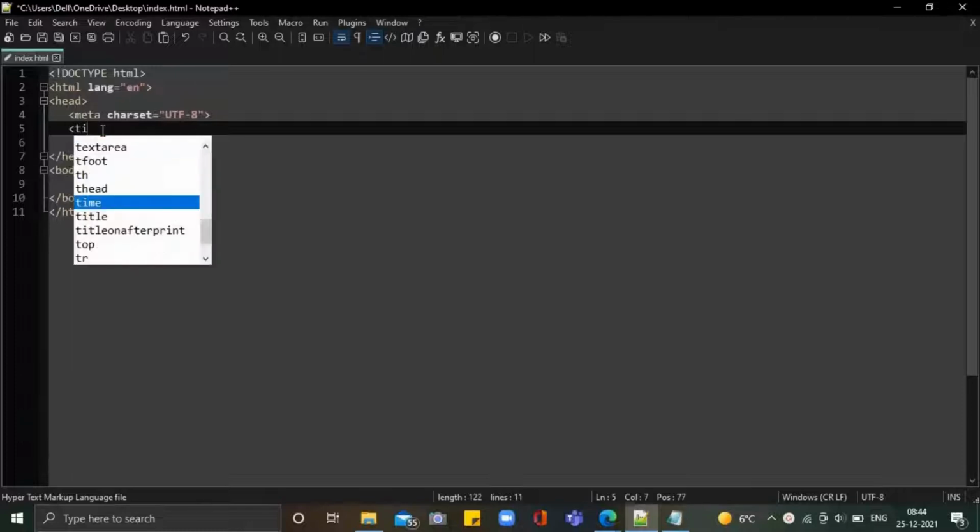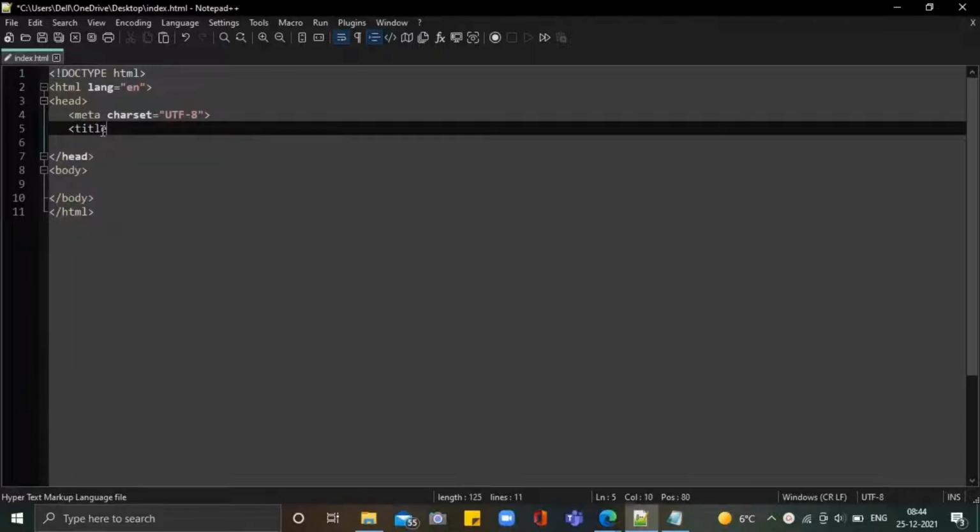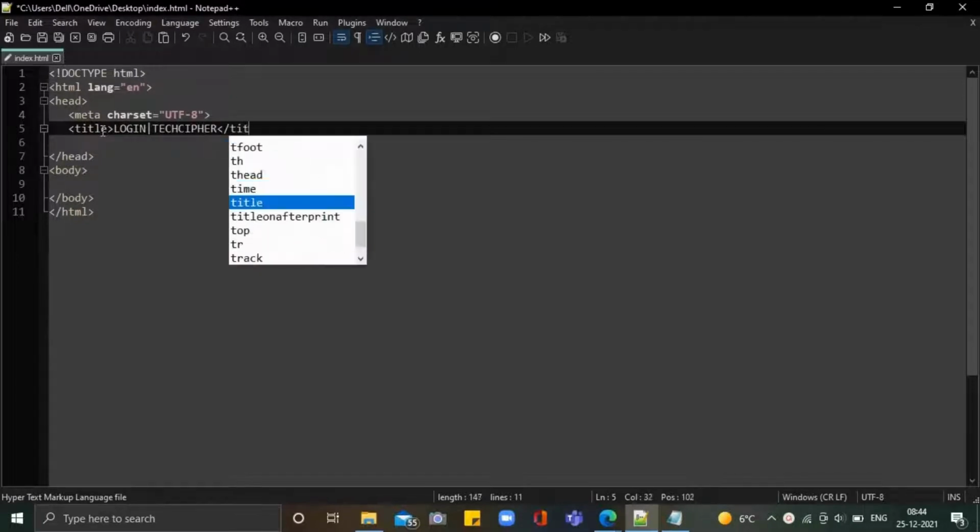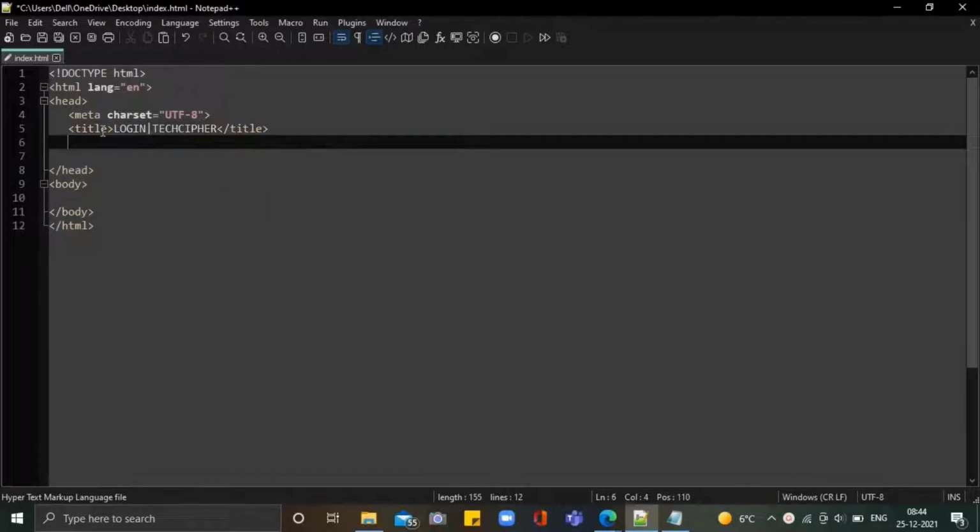So starting with the title tag over here, I'm going to write title, and as we're going to make the login page, so login and the name of the channel, techcipher, over here, and close the title tag. Always remember to close every tag you take, means the appropriate tags.